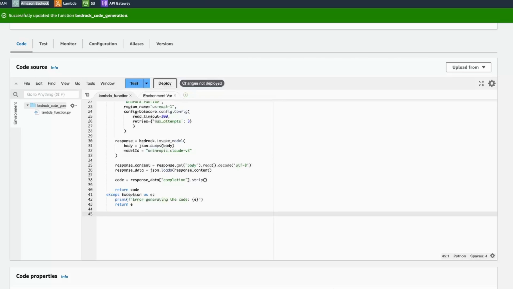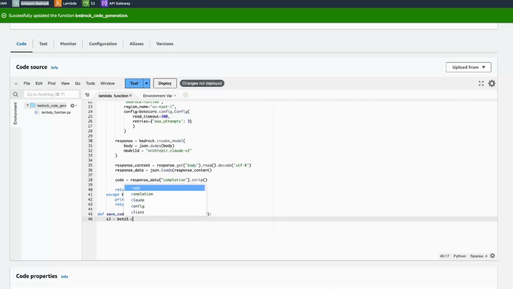Now, the next thing is we're going to save this to an S3 bucket. So we're going to have a function to do that. We're going to say def save_code_to_s3_bucket, and then we're going to take in three parameters: the code, the actual S3 bucket, and then the key for that bucket. And then what we need is to say s3 is equal to boto3.client, and then the service is s3.